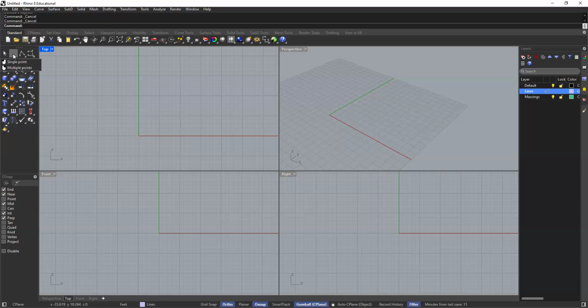Okay. We do have the points command, but we rarely will ever use points. This really comes in a little bit more once we get into complex geometry. So I'm just going to go ahead and skip that. Now the next one here is our lines.